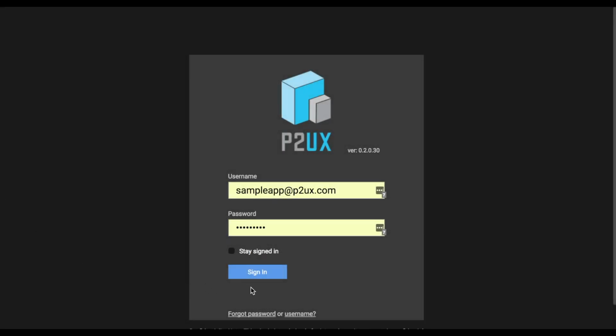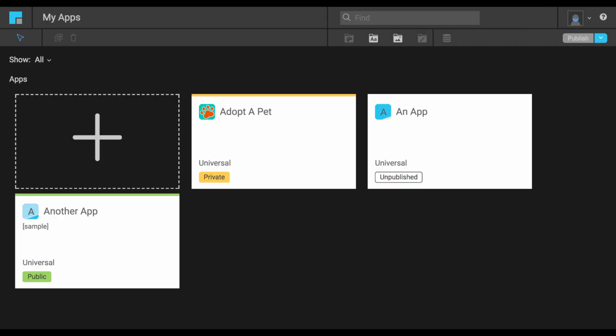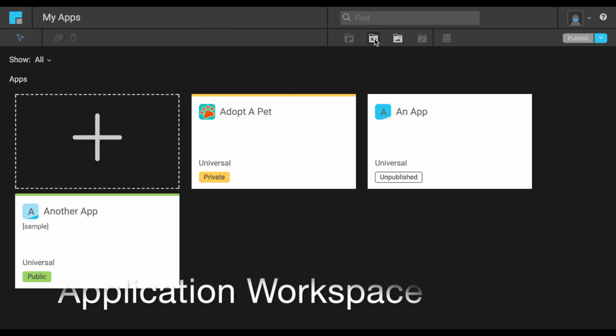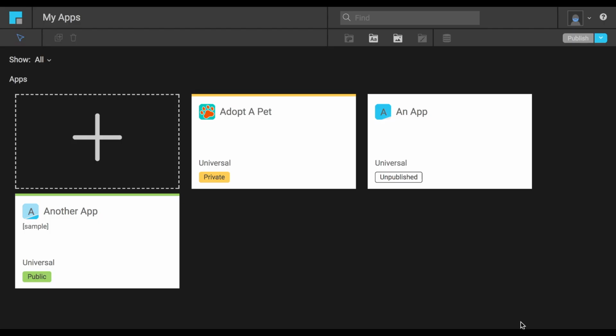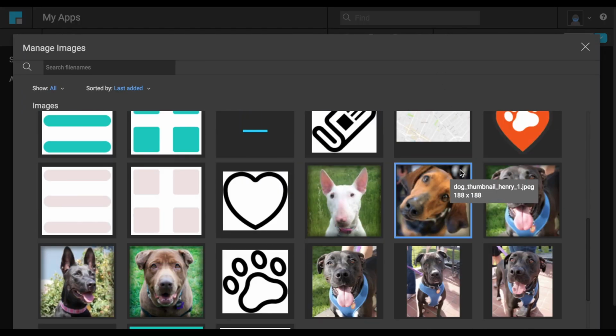After signing in, you will be redirected to your dashboard or your application workspace. In this view, you will be able to view all of your created work or import an app from within your own work group. At the top, you will see a list of your global resource libraries. Here, you can add custom fonts or add image assets.